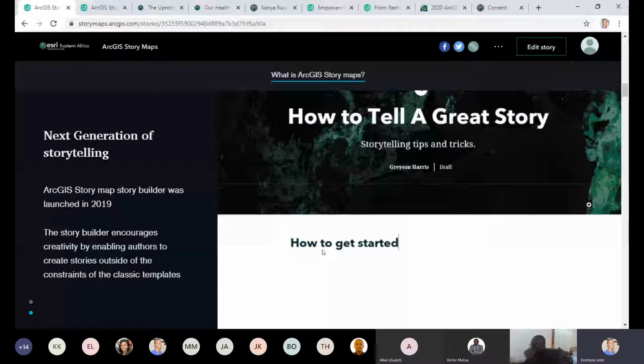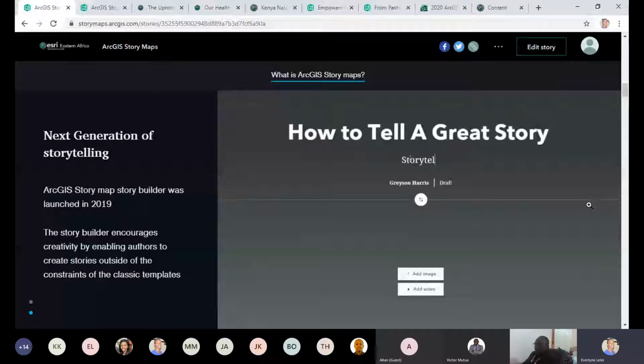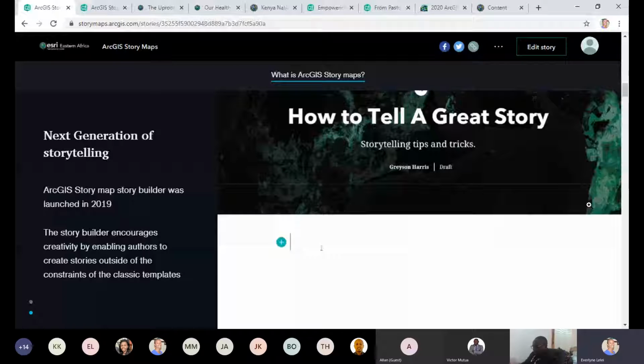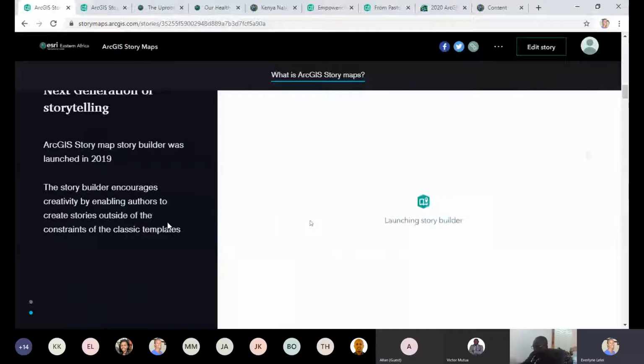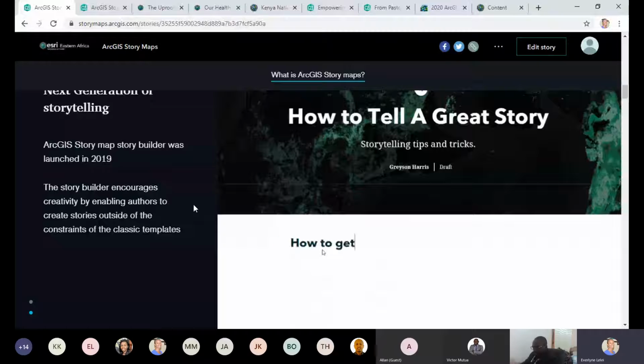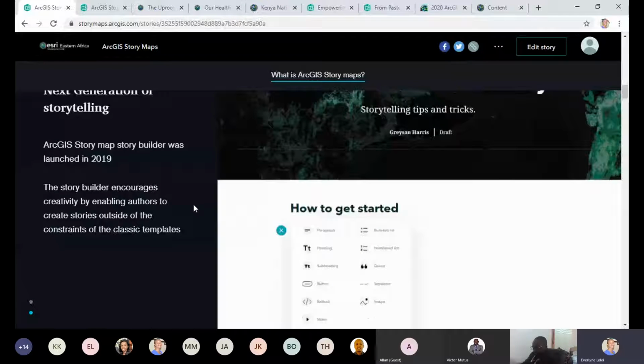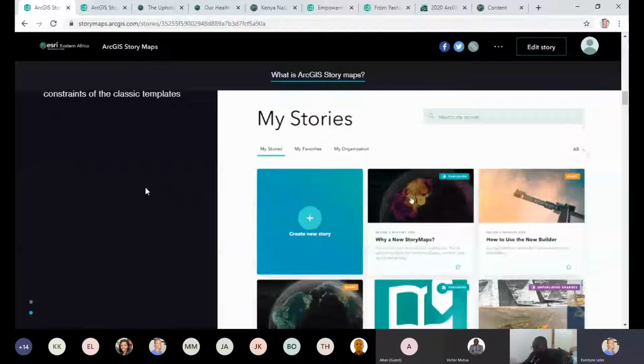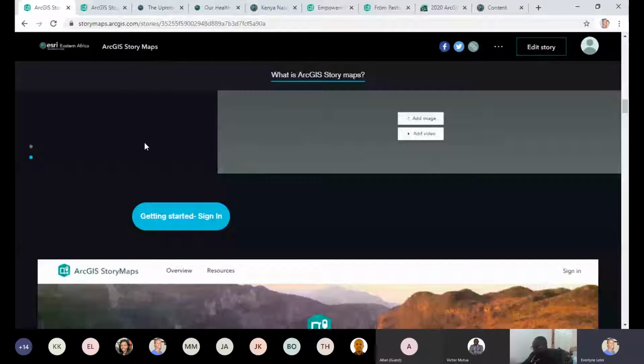And then the other thing with the new story map builder is that we also have new publishing workflows. So you do not have to struggle with saving your content as you create your story. As you create your story, the story is automatically saved. So that's really, really interesting. The new story map builder is bringing a new experience to storytelling, where you're able to combine the experiences that we had in the previous classic templates.